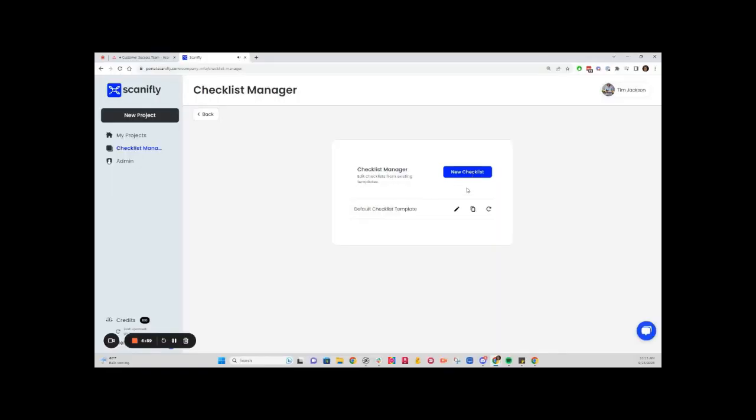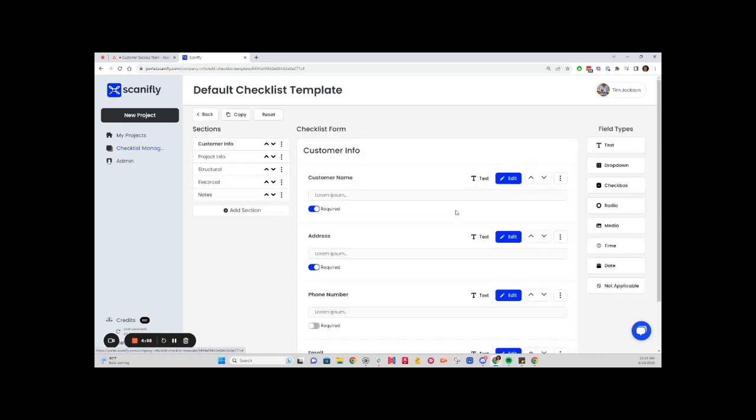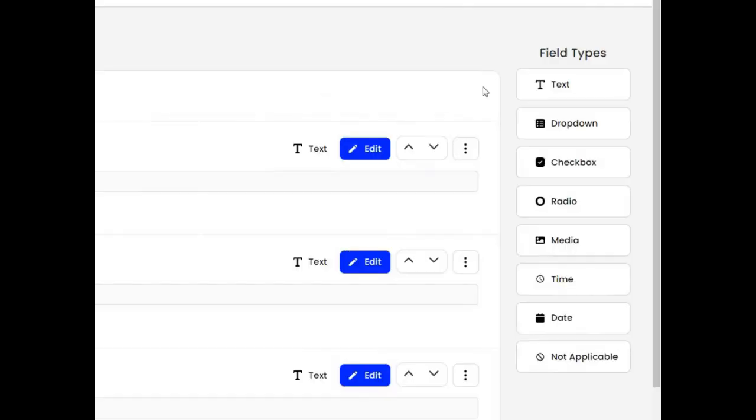Checklists allow our users to create their own forms right on Scnanifly's desktop app. Here we can create checklists by adding fields such as text, drop-down fields, radio, date and time, and of course, media for documentation of the site.